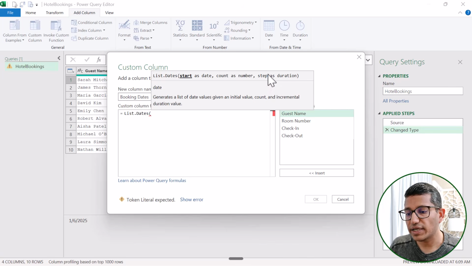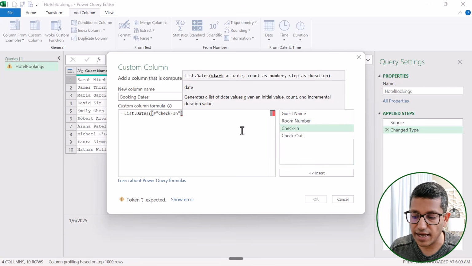And the third argument is the step, where if we want every date, then we are going to use 1 as the step. If we want every other date, we would use 2 as the step. But this step needs to be a duration. This does not need to be a number. It needs to be a duration. So we would have to convert it into a duration. So let's see how it works. The first argument is the start, which would simply be the check-in date.